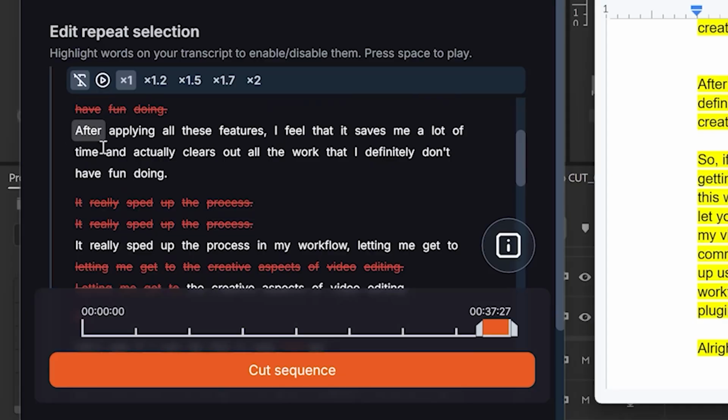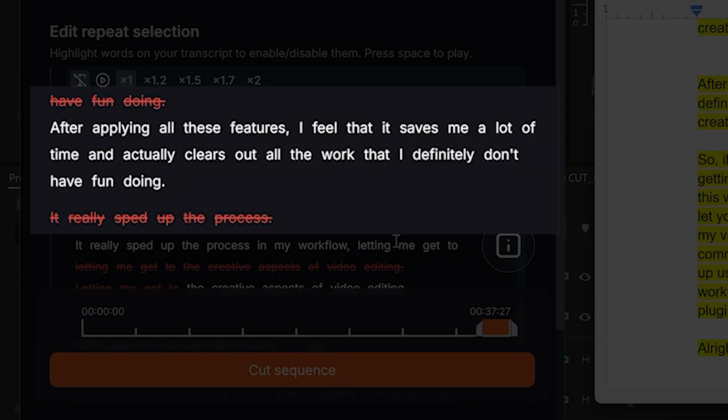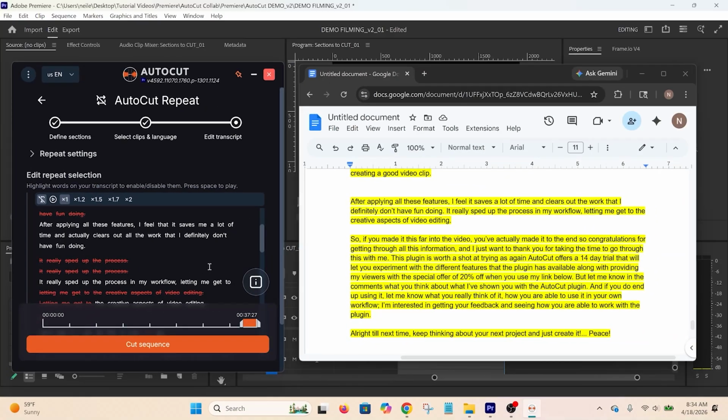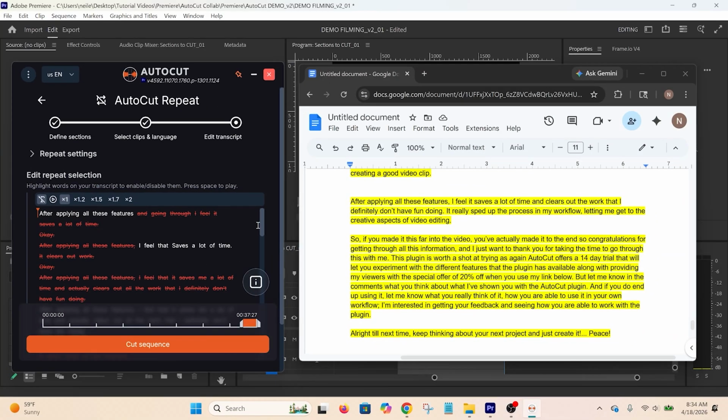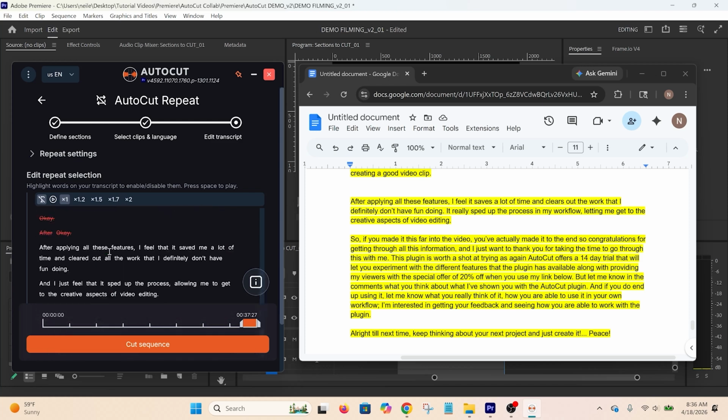Okay, so we have the transcript here, and you can take certain parts out by simply clicking and scrolling through. You can now see that this has been cut from the transcript. It's red with a line through it, essentially crossing that section out. And everything that you want to keep is highlighted white. I'm going to go through the transcript and try and get this to be word for word to my original script.